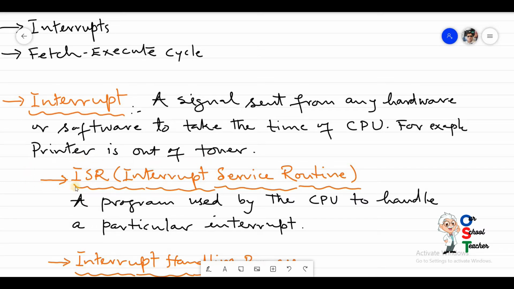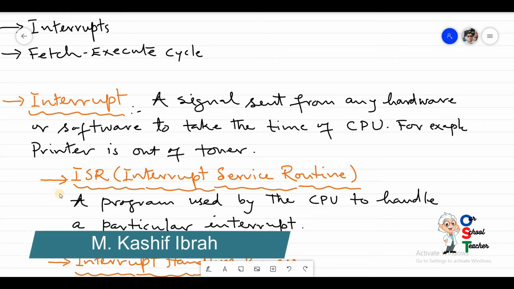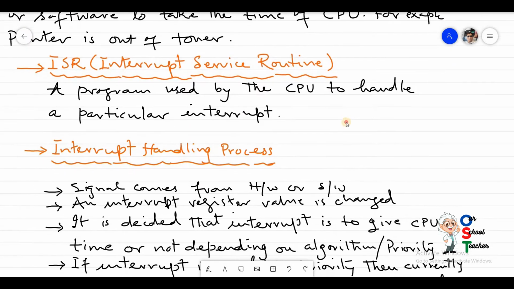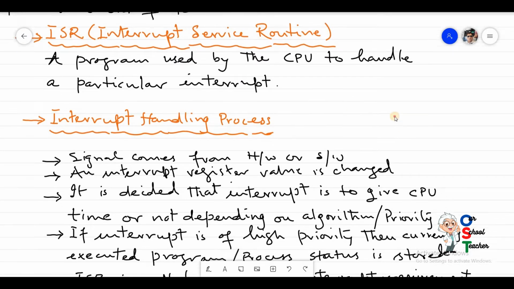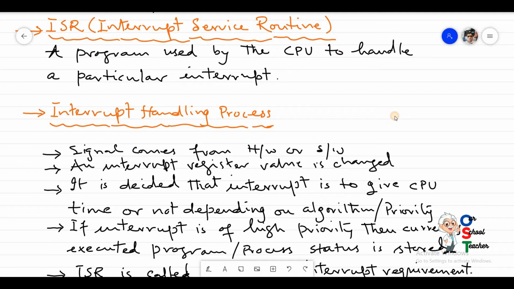First, we see the concept of ISR. ISR is the program or the routine which is required to handle any particular or specific interrupt. So, according to the interrupt, the ISR is loaded by the CPU, and according to the instructions, that interrupt is handled. So, ISR is interrupt service routine. Then come to the process which takes place when any interrupt occurs.